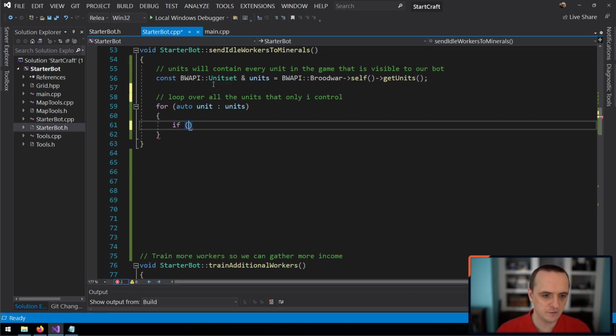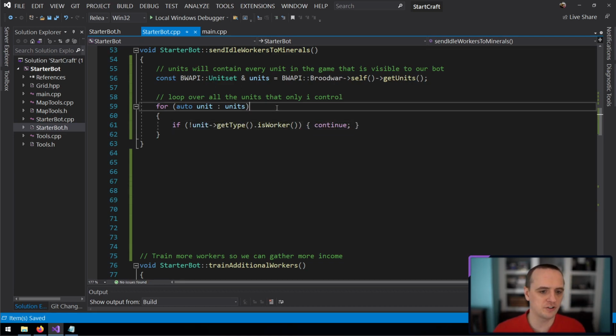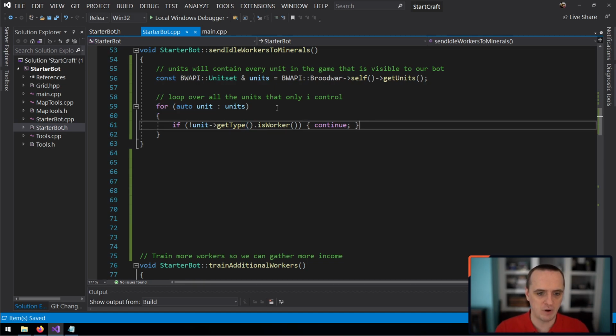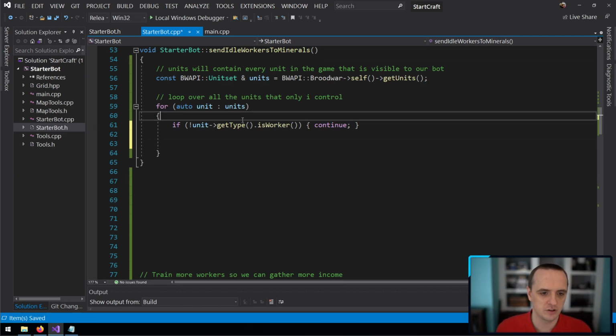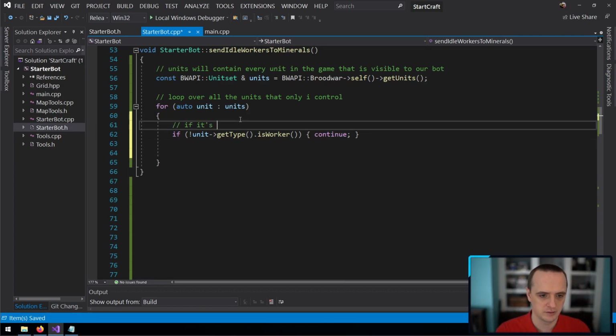So if not unit get type dot is worker, continue. So I prefer to have one line of code that filters out units, and then rather than have an if statement and then indent a bunch of my code. Okay, so that's why I've done it this way. So if it's not a worker, we don't care. So skip it.